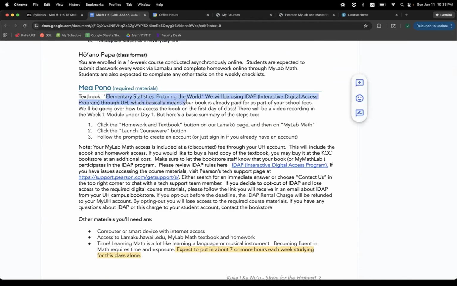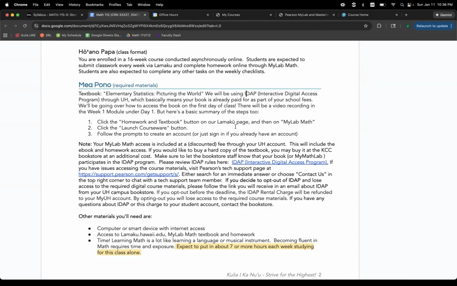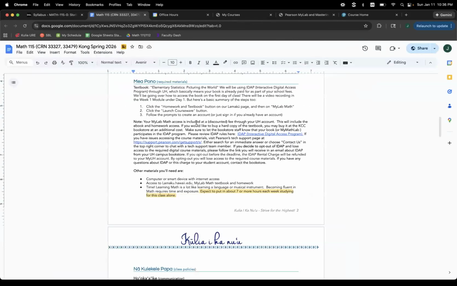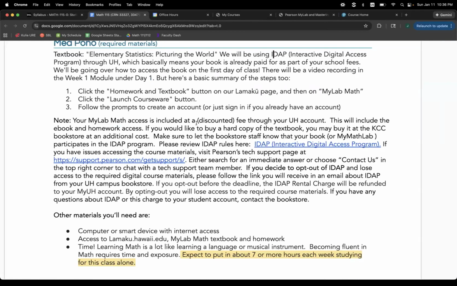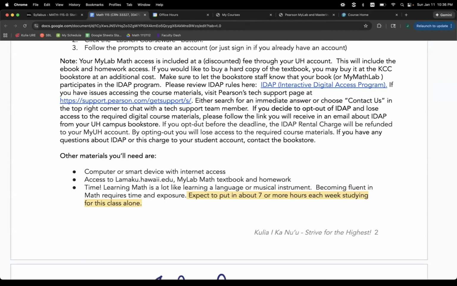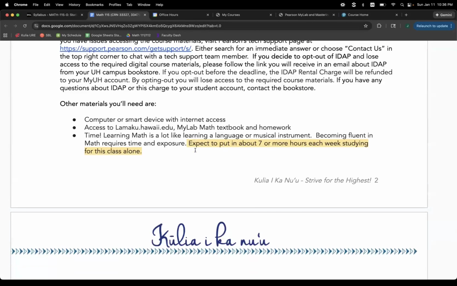Textbook is Elementary Statistics, Picturing Our World. This is accessed through the IDAP. IDAP stands for Interactive Digital Access Program. And what that basically means is you've already paid for the book. At a discounted rate, you're renting it. And so that gives you access to all the online homework, gives you access to the online textbook, to the other materials like the videos and the PowerPoints, etc. I already talked about this kind of stuff in the homework video, so refer back to that one if you have questions. Don't go and pay for another book unless you want a separate physical copy.